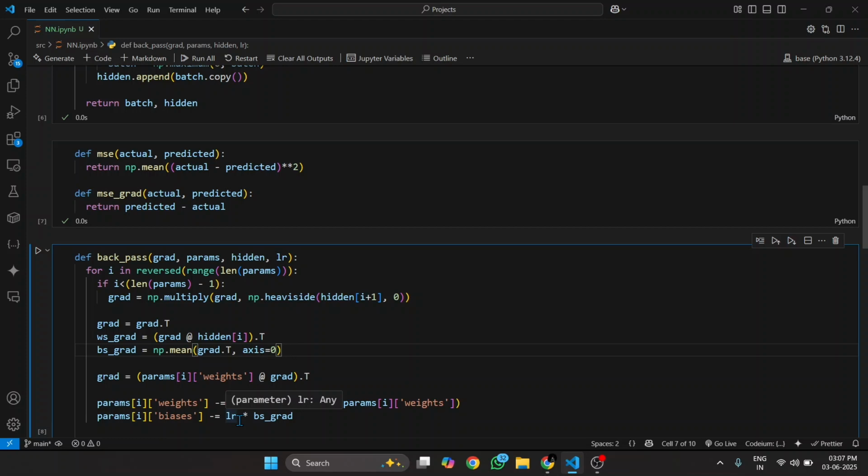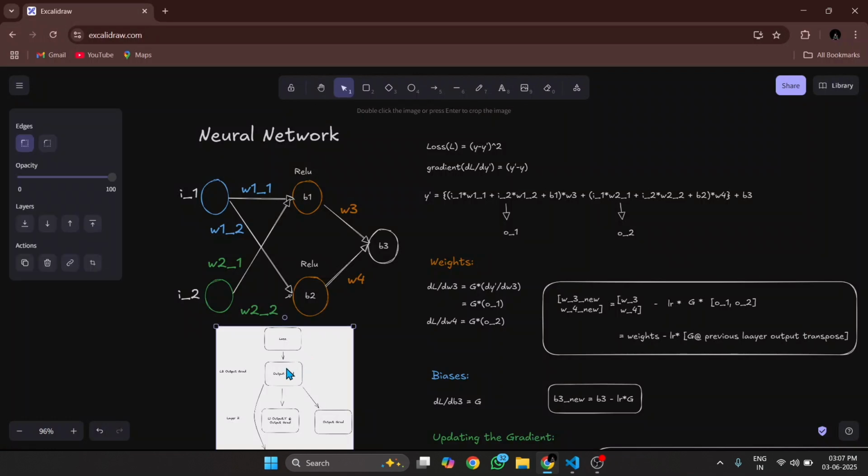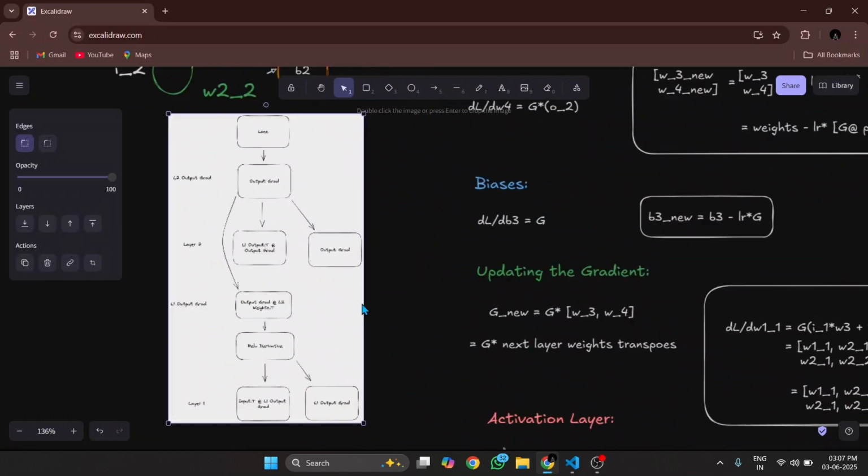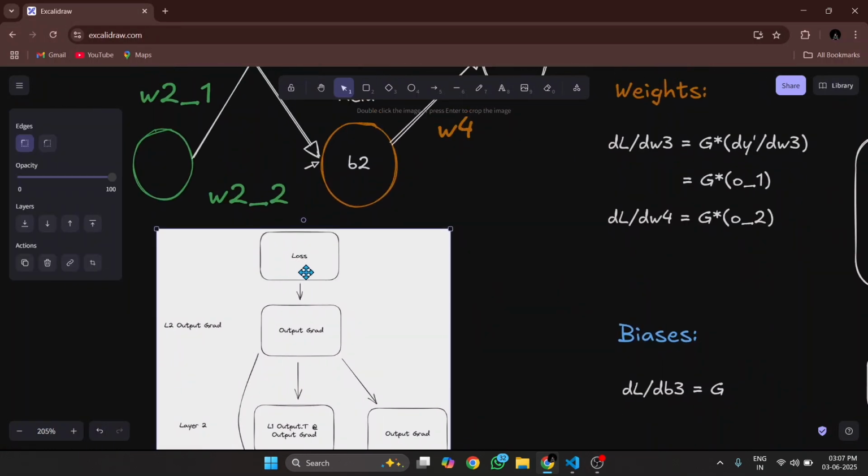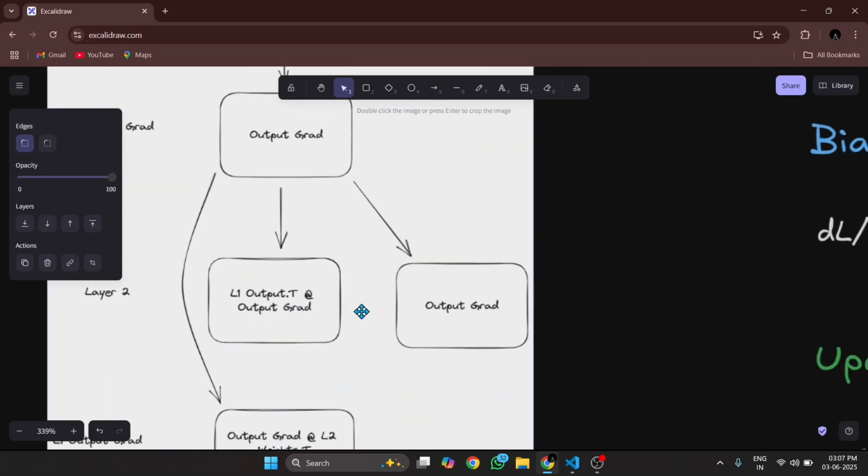So now, if you see this diagram here, as you can see, first we have the loss, then we have the output gradient. This first step is done for us. Next, we need to calculate the change in weight, or the weight gradient. So how can we do that? Output of the previous layer multiplied with our gradient.